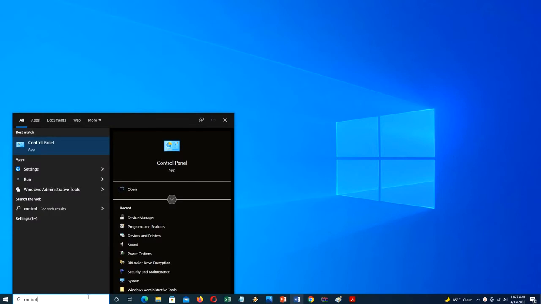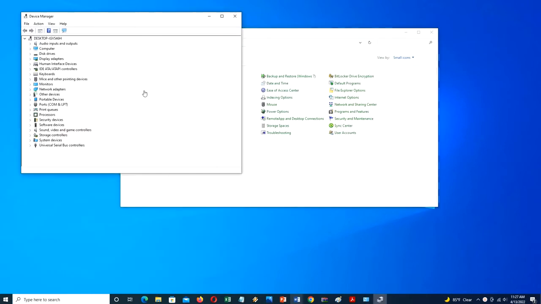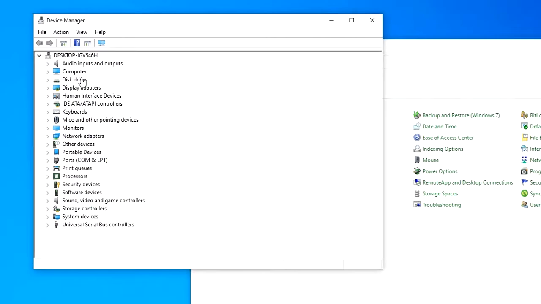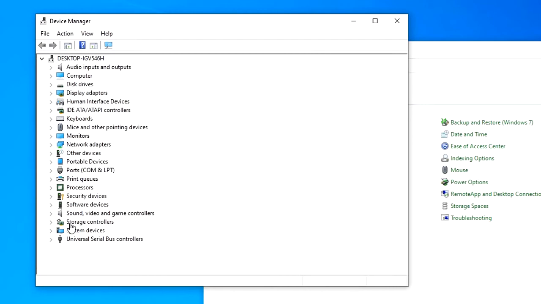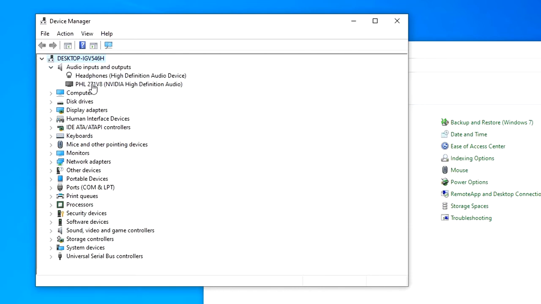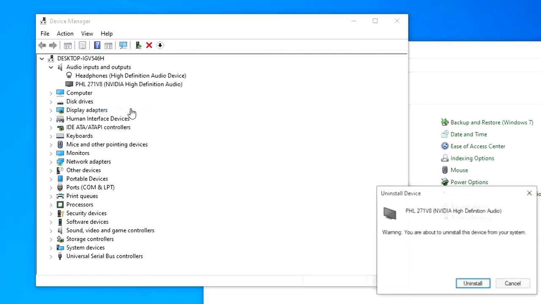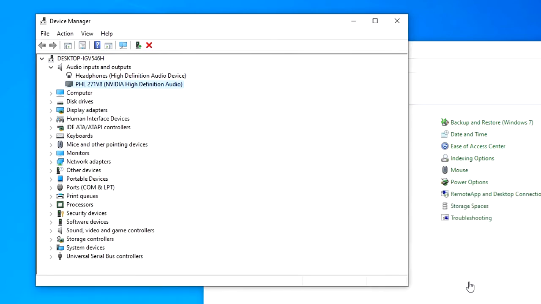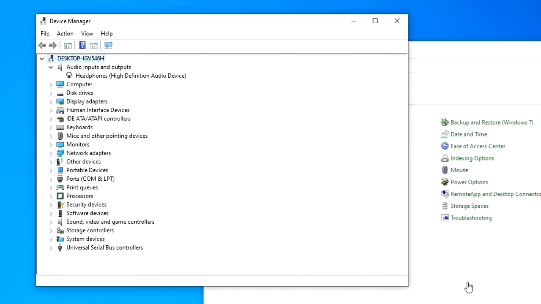Go to Control Panel, select Device Manager. By default, Device Manager shows all connected devices in a list sorted by the type of function they perform. Expand out the relevant section and look for the specific driver you want to uninstall. Right-click on the driver, then click on Uninstall Device. Then click again on the Uninstall button to confirm. This will now uninstall the driver.